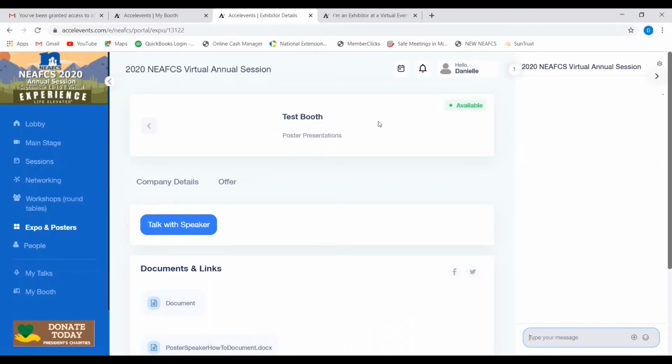Here is what an attendee will see. Your image and/or logo will be available at the top. They can check your company details. Here are the offers, where we can list offers for exhibitors and/or resources for your poster presentations.